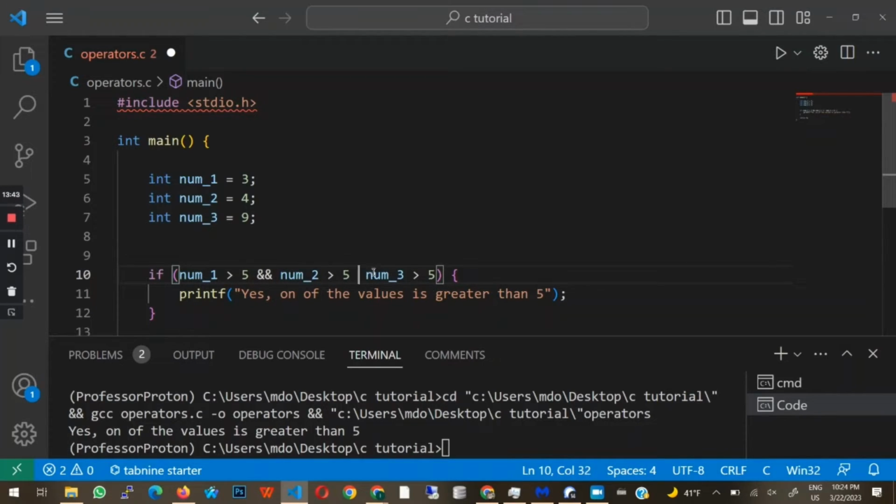So we can create that here. Here we're going to say if num1 greater than 5 and num2 greater than 5 and num3 greater than 5. What it simply means is we're trying to check if all the numbers are greater than 5. Now an AND operator will only be fulfilled if all the conditions inside the parentheses are fulfilled.